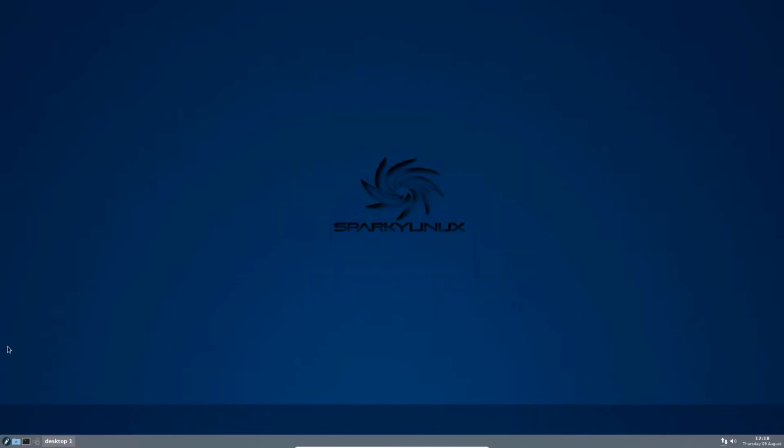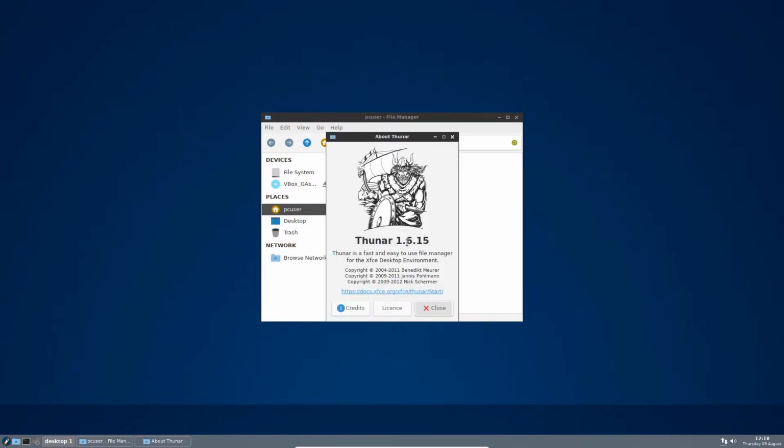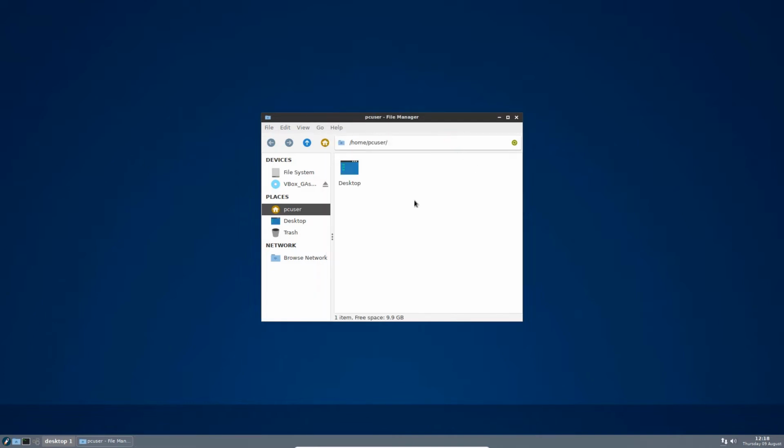For those who are interested in that kind of stuff, and a lot of you are, here we have the file manager. And what are we running? Of course, Thunar 1.6.15, very capable. I like how Thunar is very simple, yet it's quite powerful in what it can do, which is great.